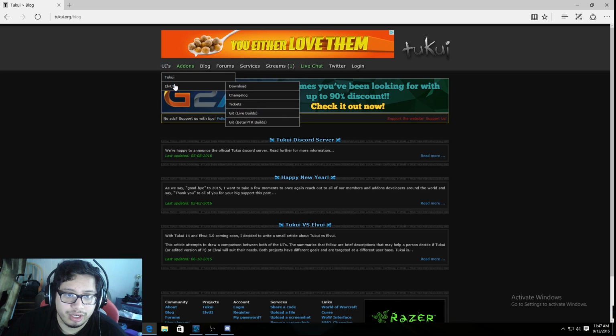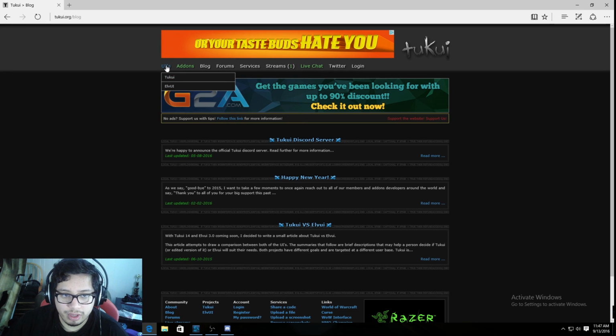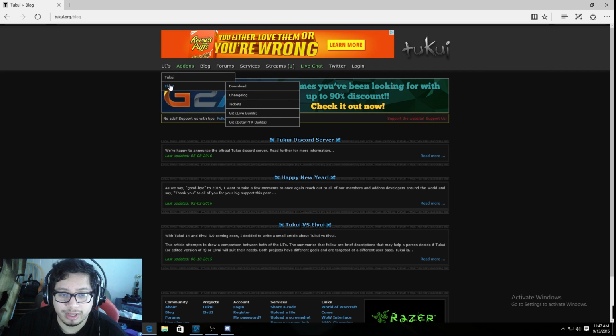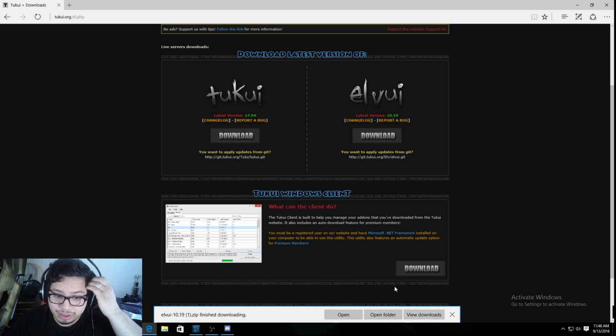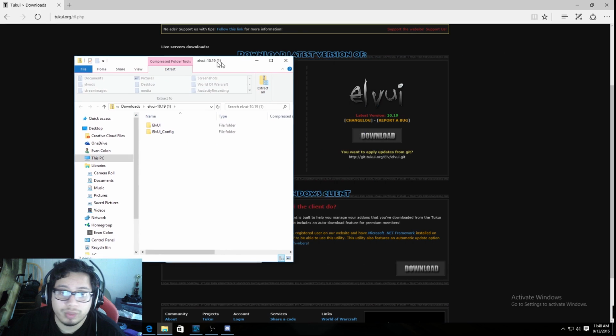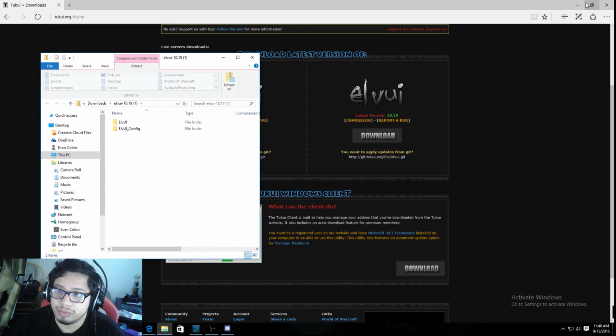After this, you're going to mouse over the UI's option at the top left hand corner, mouse over the ElvUI option, and select download. You're going to be brought to this screen, and just know that you don't need the TukUI add-on or Windows client. If you have Curse client already, Curse is good enough. All you're here for is ElvUI. So you're going to select download, and it's going to download ElvUI in a zip file. You're going to open the zip file with whichever means you have possible and keep it open.